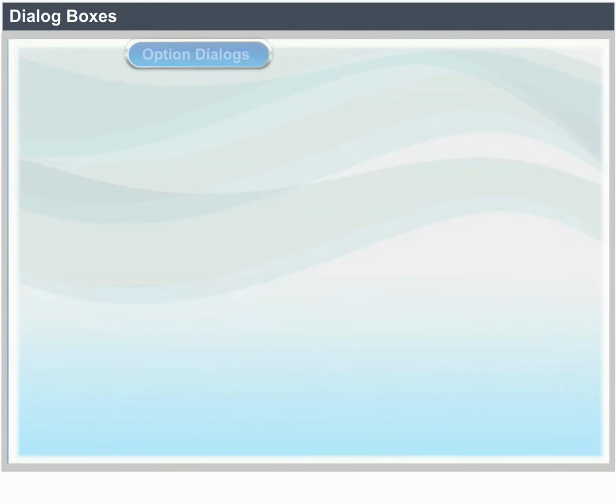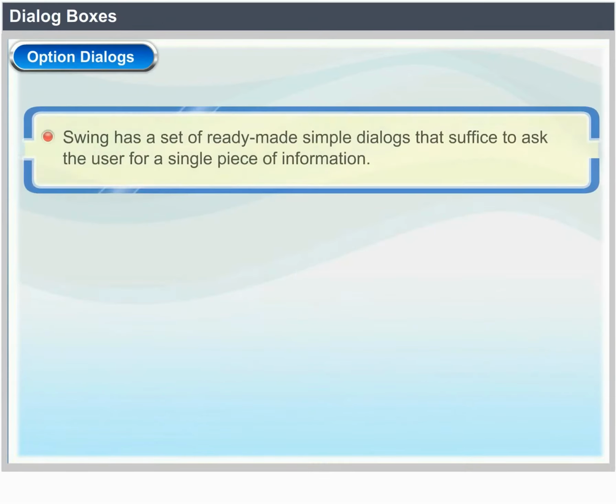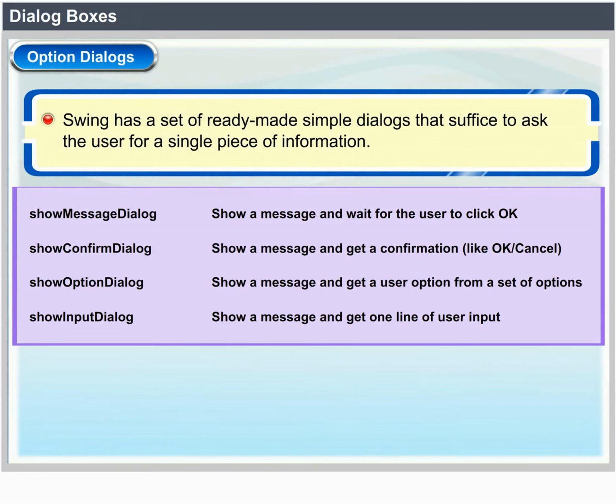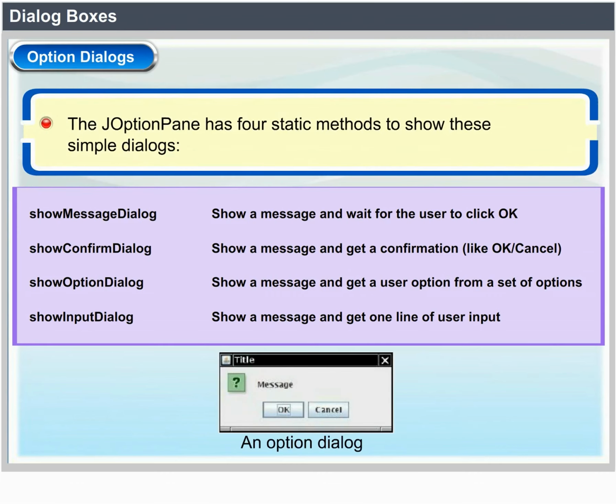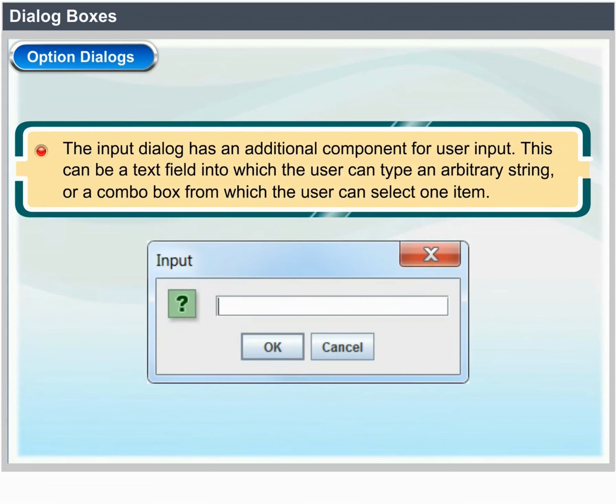Dialog boxes, option dialogs. Swing has a set of ready-made simple dialogs that suffice to ask the user for a single piece of information. The JOptionPane has 4 static methods to show these simple dialogs. The input dialog has an additional component for user input. This can be a text field into which the user can type an arbitrary string or a combo box from which the user can select one item.